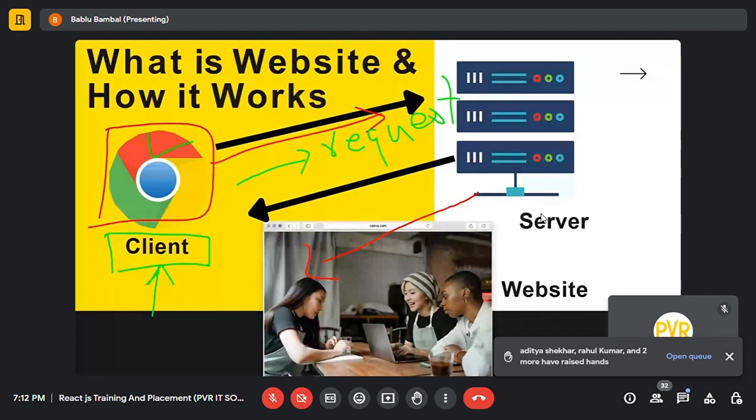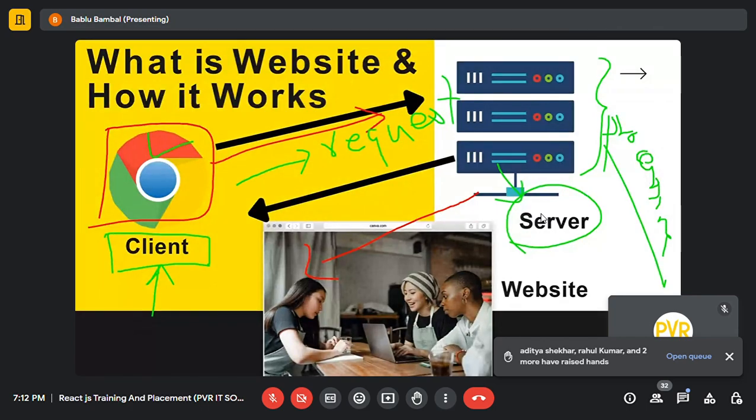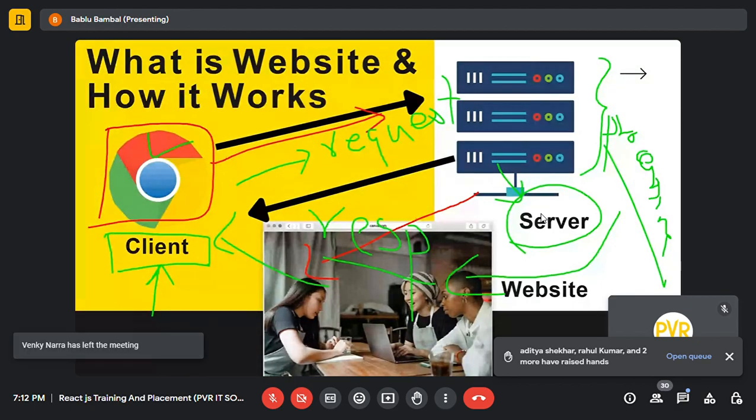So we have a client. The client will hit a request and the request will go to the server part. And what will the server do? The server will do some processing. After this processing, the server will send the website to the client and the client can see the website. In technical terms, this is called a response. I am just writing RESP, which means response. So this is how our website works.